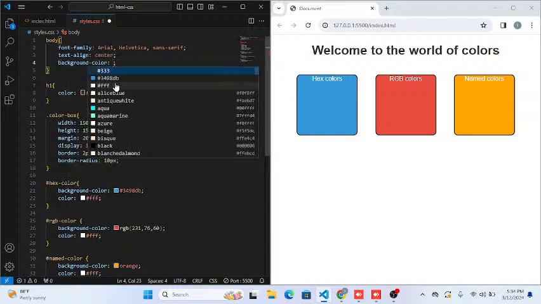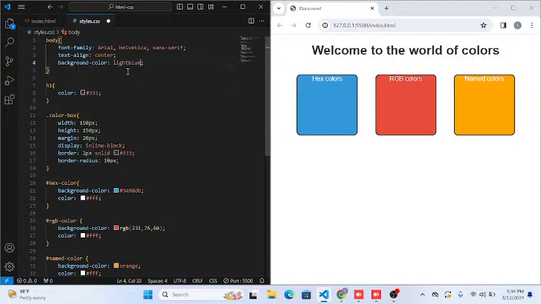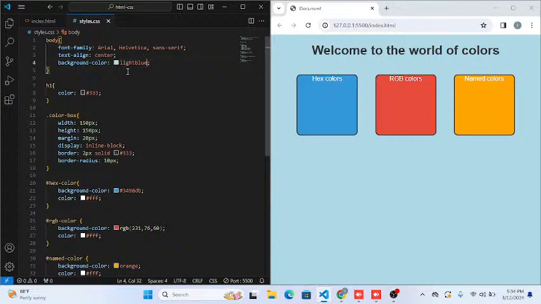And here I want to give my background color as light blue. Okay, let me save this file. Now you can see the background color property specifies the background color of the whole web page. So the background color of a page is set like this.